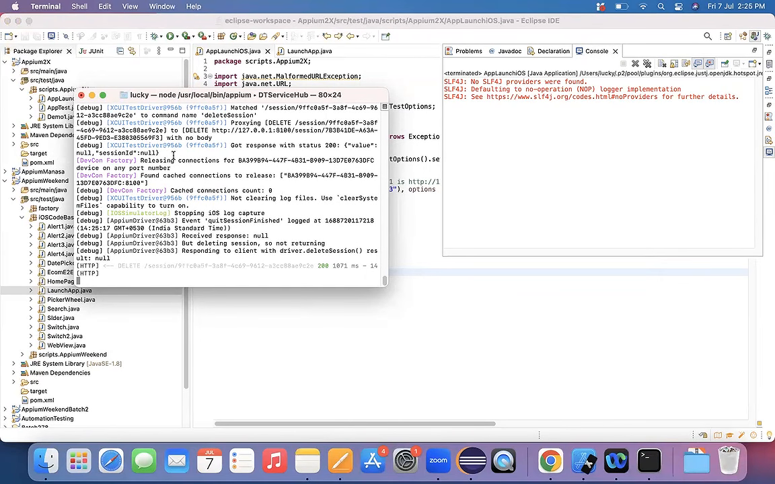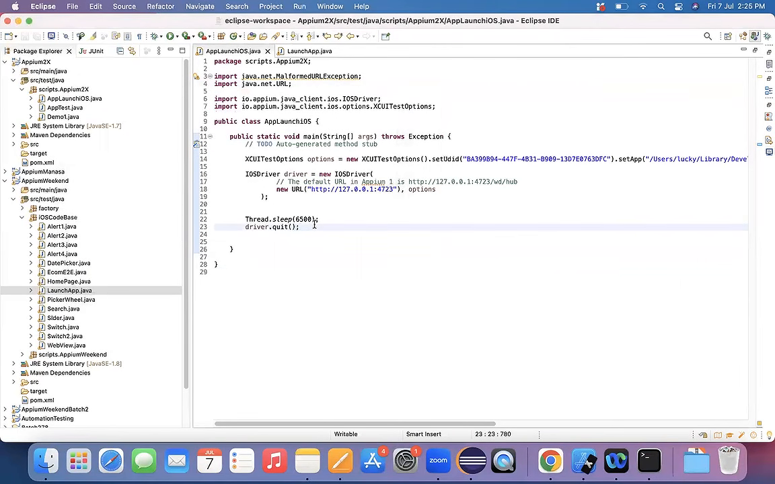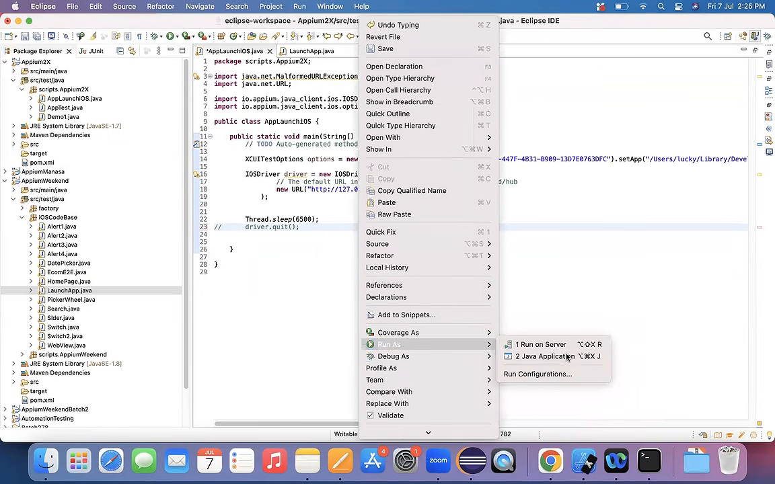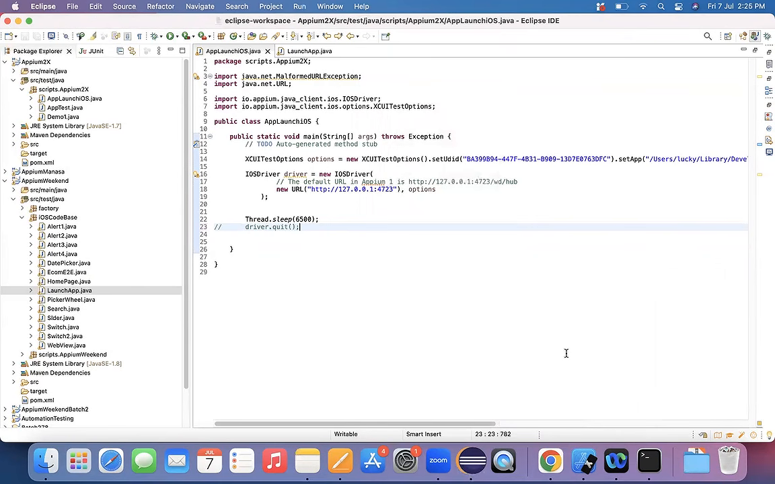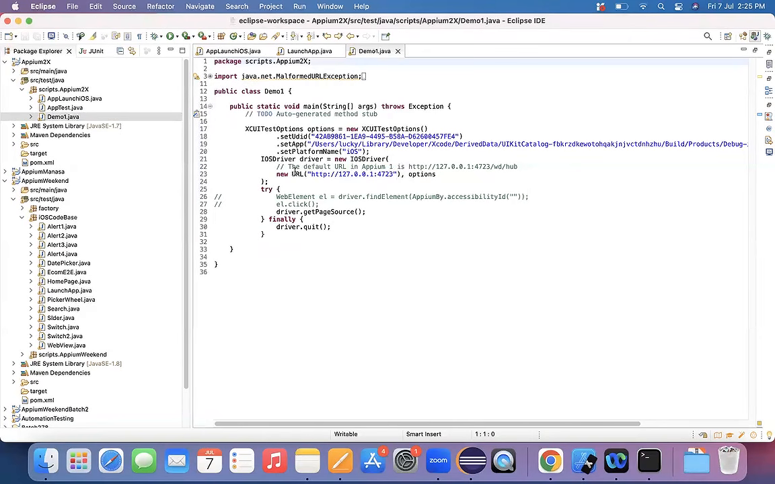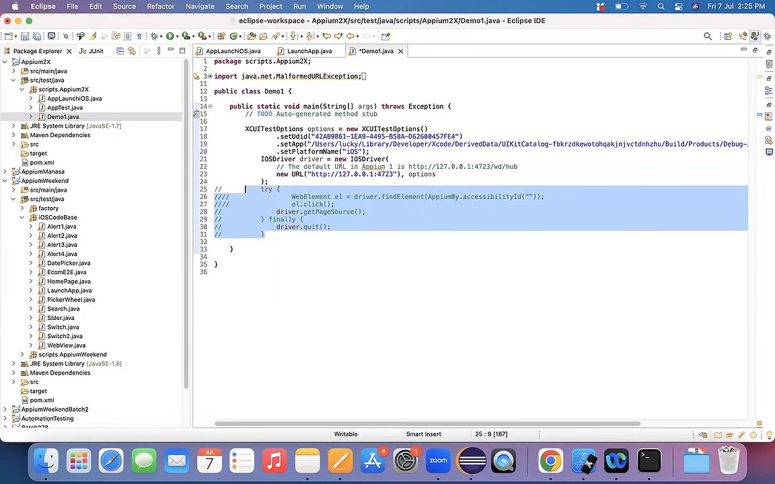Okay, good. But I didn't see this run. Let me comment out this command and rerun the program once. It should launch this driver, nothing more than that. It should launch this driver and it should show up. Let's see. It should launch the simulator. That's what it was supposed to do with this particular program.